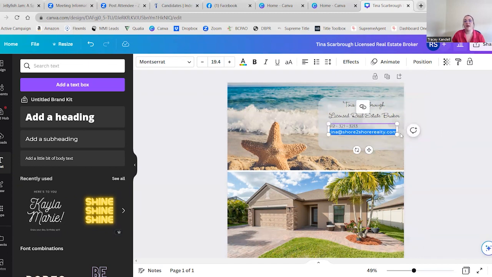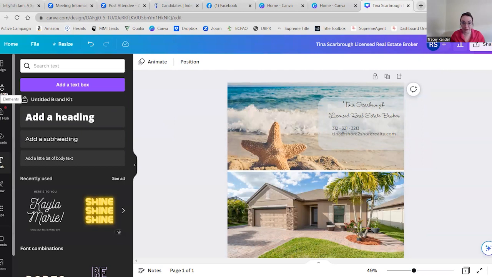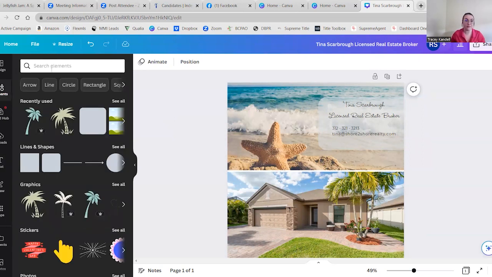You know what, though? I think I want this to be a little bit more attention grabbing. I want people to really look and see my contact information, or Tina's contact information, right? So what I'm going to do is, I think I need a graphic for a phone and a piece of mail. So I'm going to come back up here to Elements, where all the graphics are. All the graphics are in Elements.